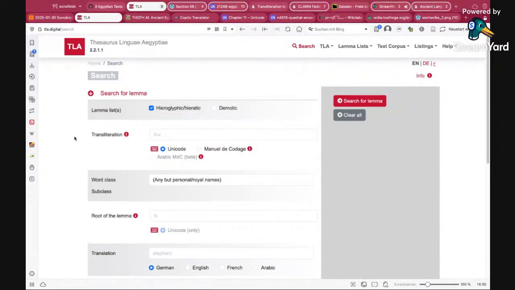So of course we want to search. And this is the search interface, and you can see that it looks a bit different from the one of the old TLA, but it has very similar functions. You don't have to log in anymore, so that makes access a bit easier. And then you can just simply start searching. The lemma list, so the hieroglyphic, hieratic, so old, middle, and late Egyptian lemma list is still separated from the Demotic lemma list, and there will be links between the two, but you still search them individually, but you can click on both if you like.